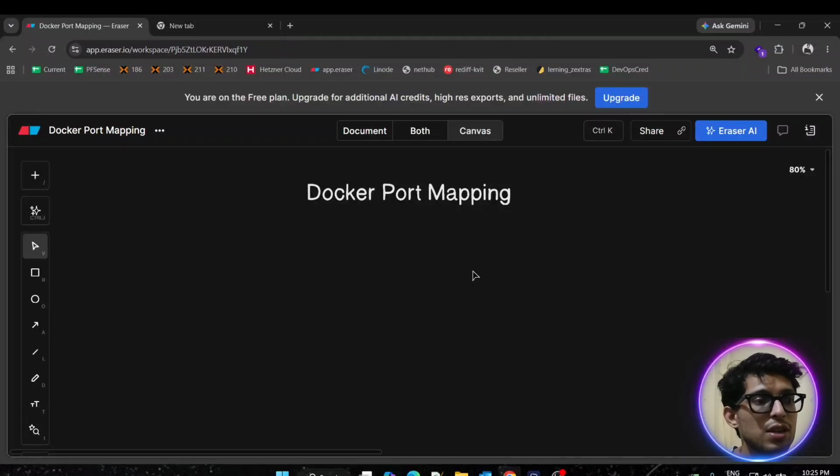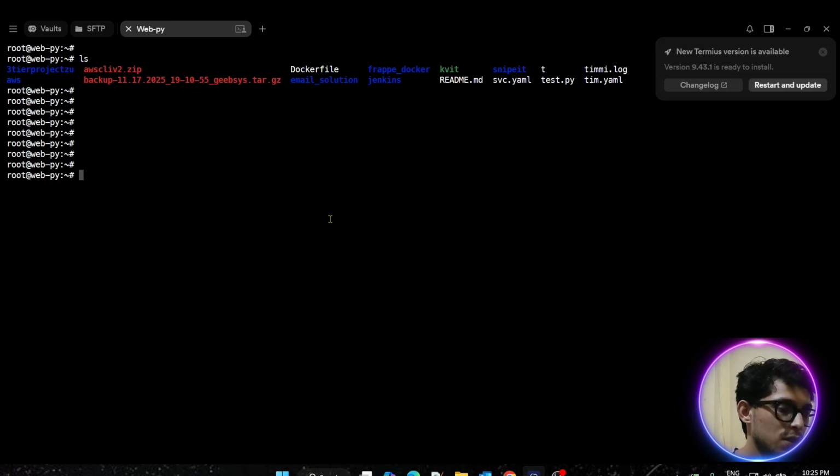So in today's session, we will see what is Docker port mapping and how it works. Okay, so we will see the port mapping with the help of practical. So let's come on to the server on which we have already installed the Docker. So firstly, we need to understand why do we need Docker port mapping in this.